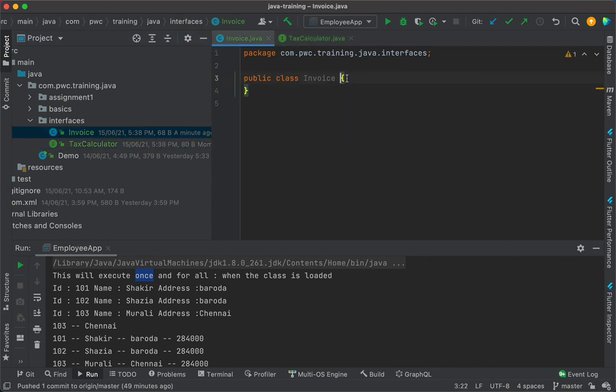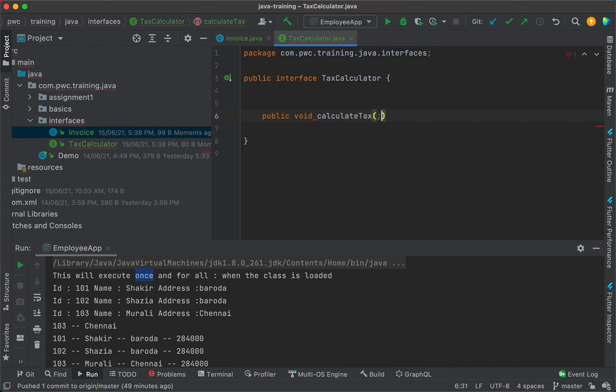So I can go back to invoice, and what will I write here? I will not write extends. Instead, I will write implements tax calculator. That's what I'm going to do. Now, when I go back to tax calculator, I can have a function declared here called public void calculate tax. You can see this. I can very well say calculate tax.